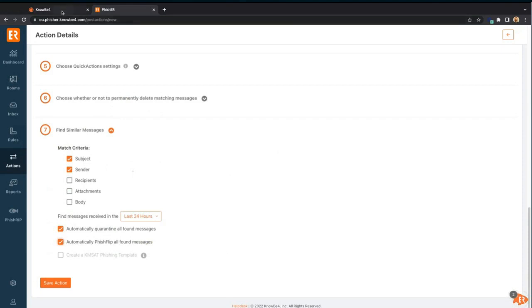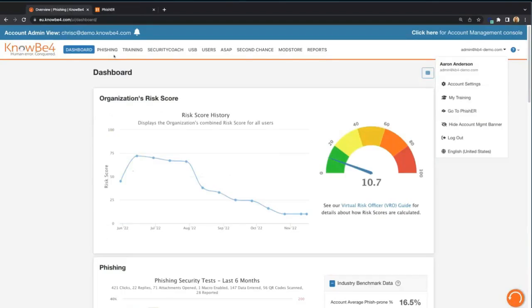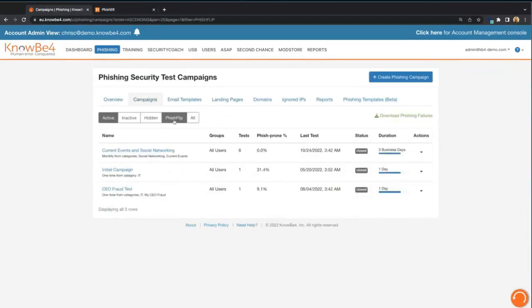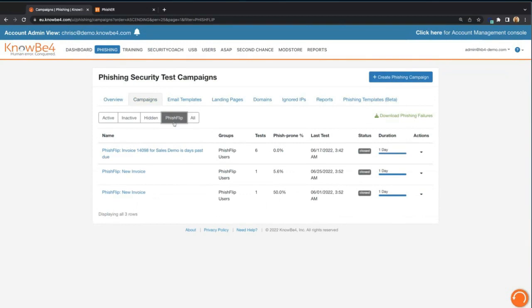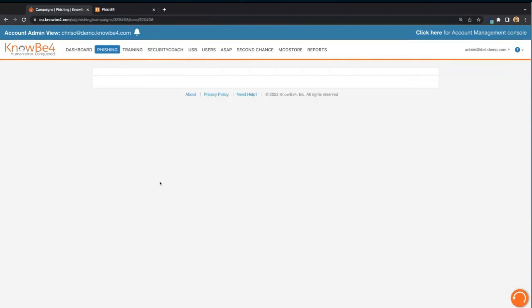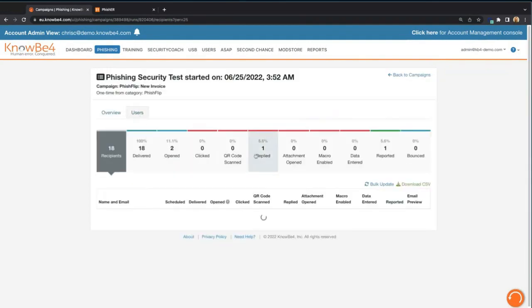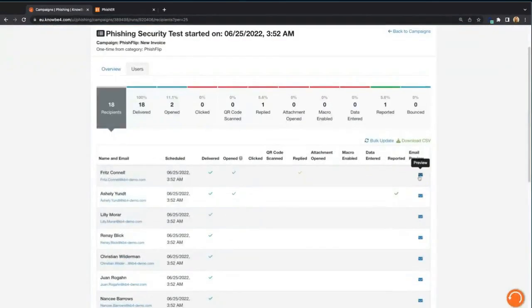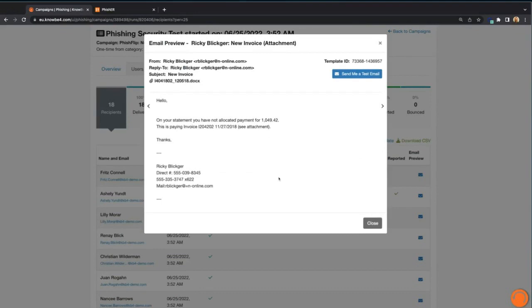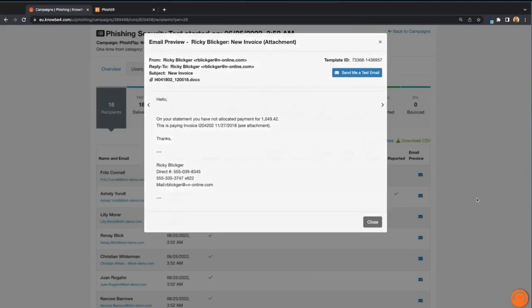And now I'll pop over to KMSAT really briefly. So whenever you're in here, you'll have a new campaign inside of your phishing tests. And now you can see, perfect. I was hoping this one would be there. New invoice. We've just looked at this, right? The same message that was a threat moments ago.